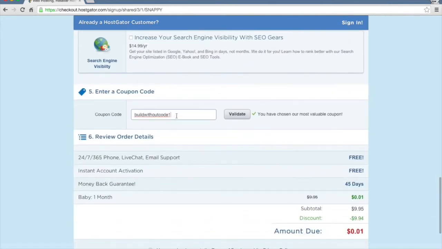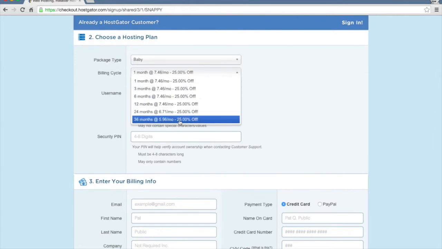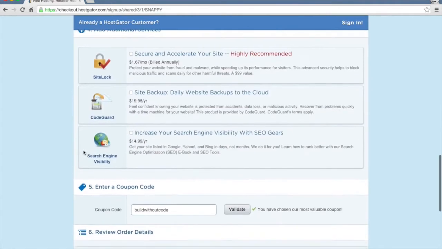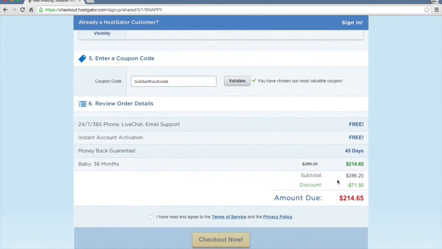But if you don't care about paying in advance, then I would say pay in advance for 3 years, obviously, is how you're going to get the most off. Just bill without code, that 25% off your first payment, and that's how you'll save the most money. And so obviously you have to pay more up front. There is, however, a 45-day money-back guarantee.